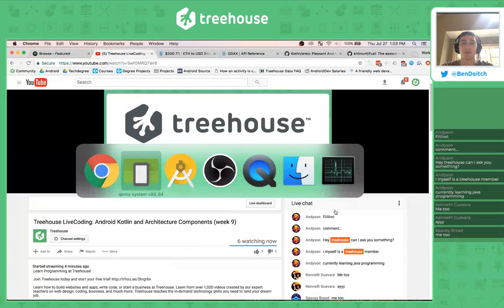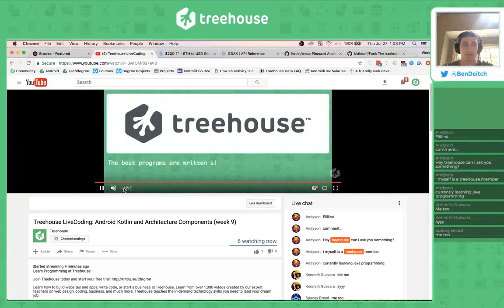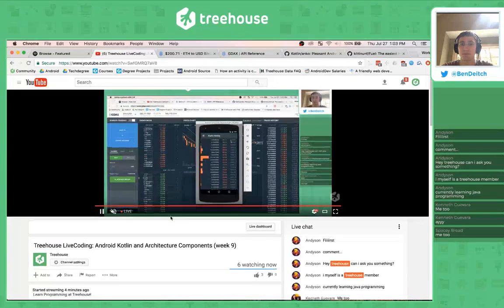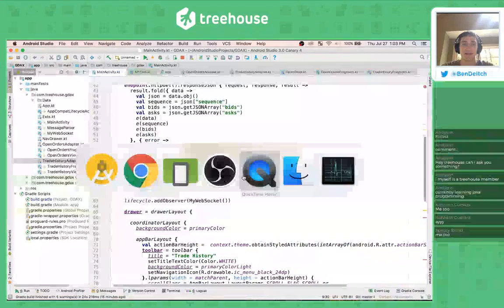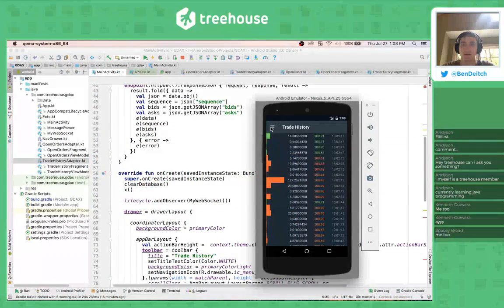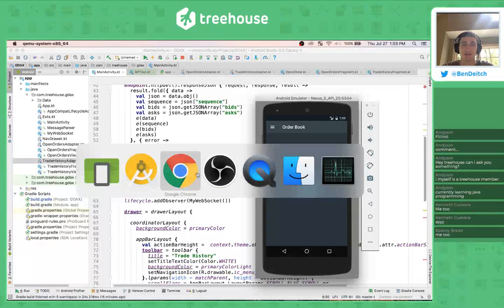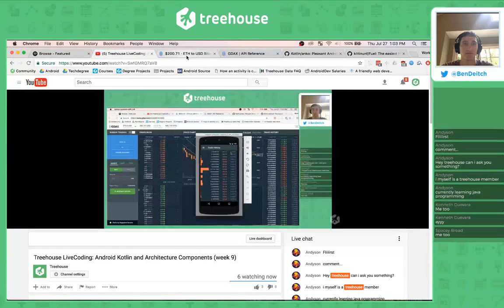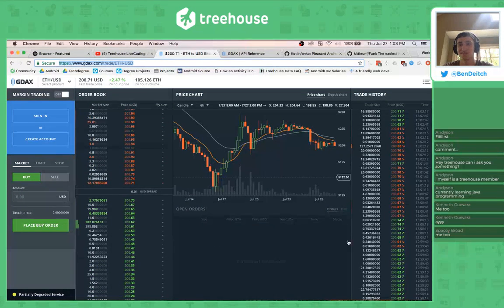All right, and is this live? There we go. Cool. And so what we're trying to do this week is pull in the order book data, and the order book data is what's on right here. So we want to pull in and get this section done. We've already got this section on the right completed, but we still need to get this section on the left.